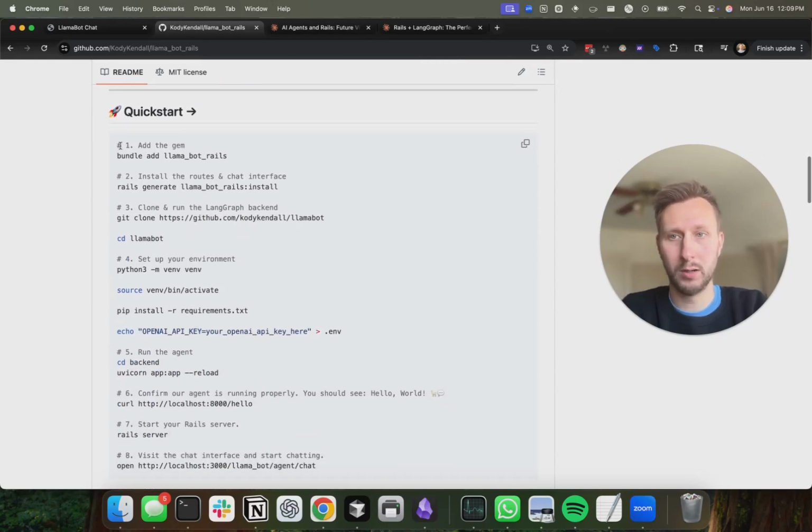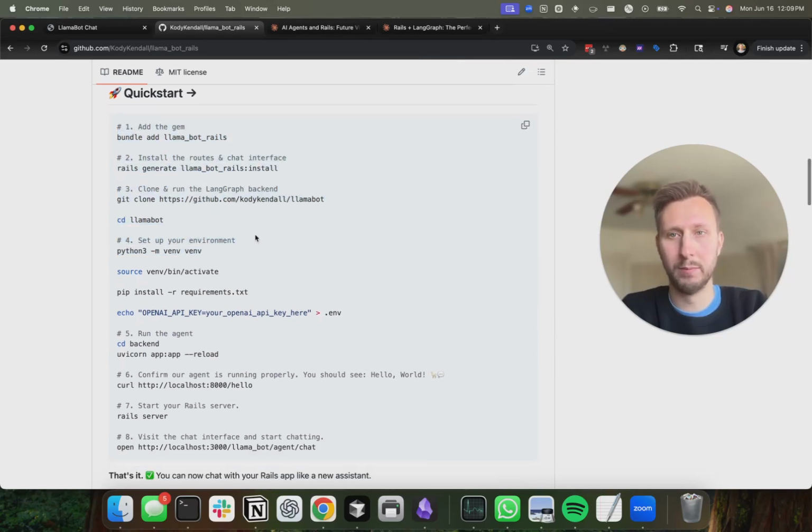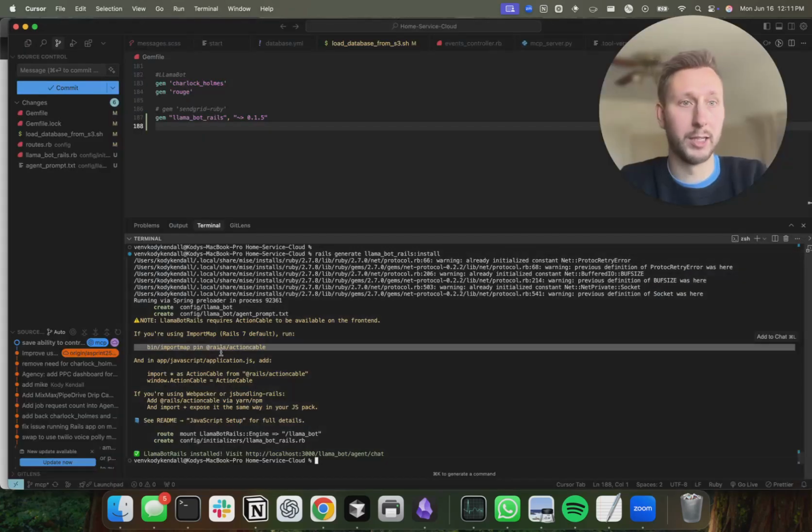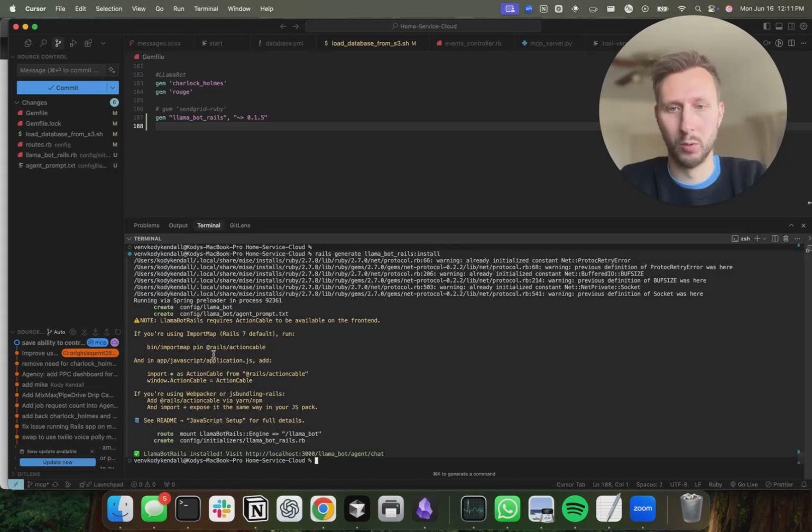We have a very quick guide here to just add the gem, install it, and then this does require a Python backend as well. And this is actually the agent that is necessary to operate. This is also an open source project, and it's very simple to get started on that as well. So I'm going to go ahead and run through these steps very, very quickly. Notice that you must have ActionCable set up in your project for this to work.